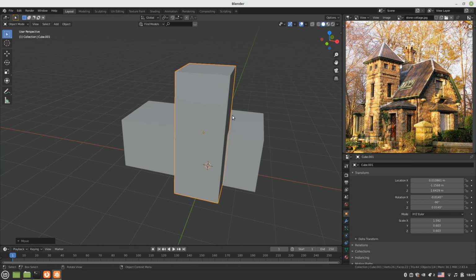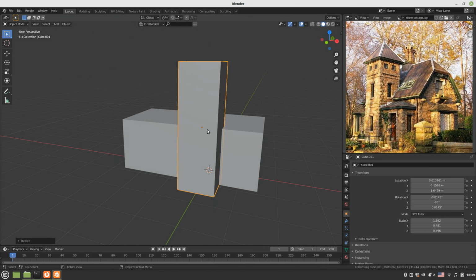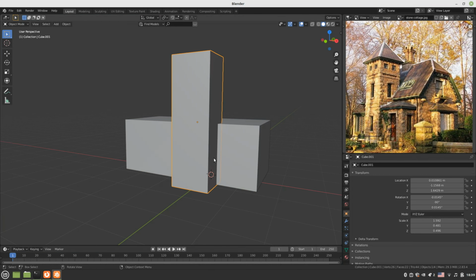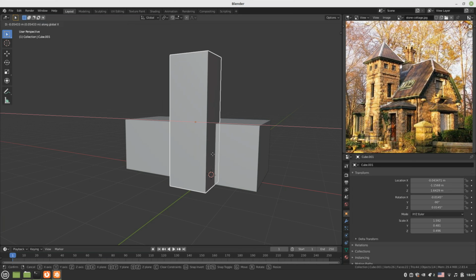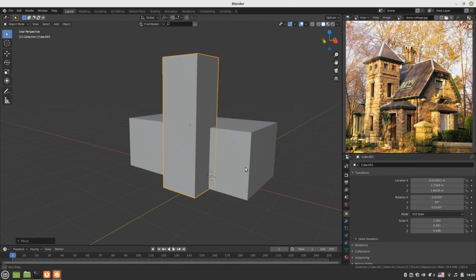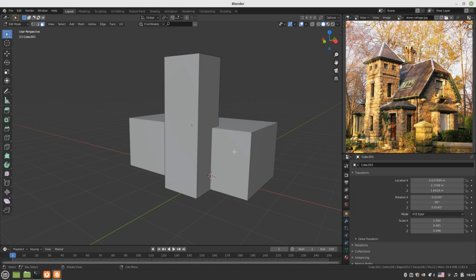I feel the tower could be smaller, S, X, S, Y. Okay, and here we could G, X. Okay, get it here, and then you could simply extrude the entrance. Okay, G, X, E, Y.